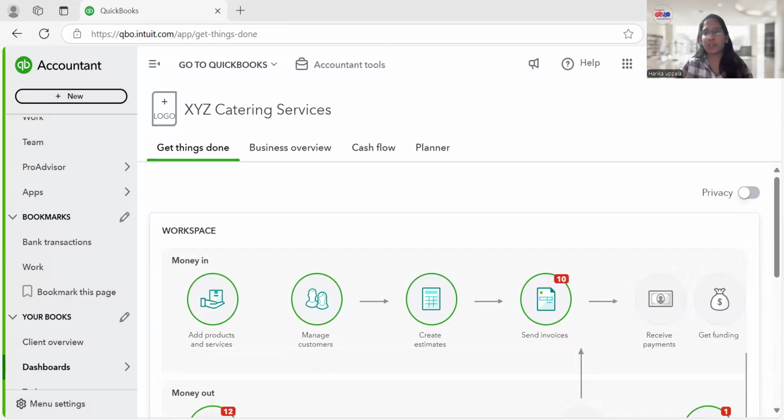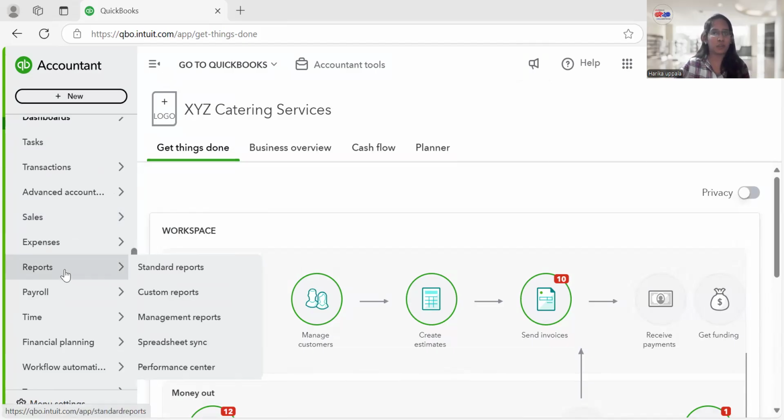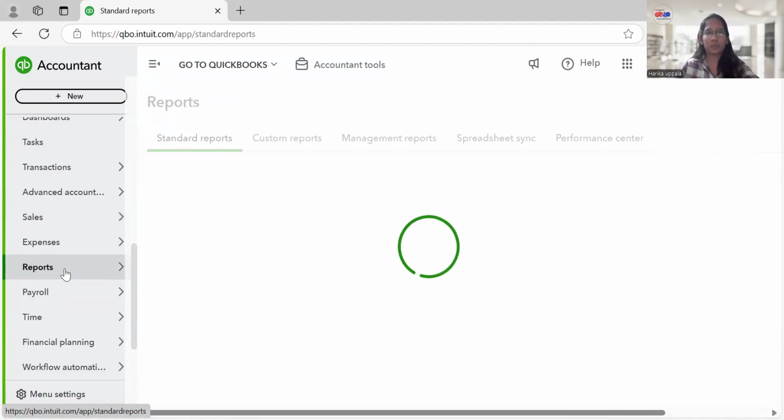So to know where those are and how we can do it, let me just log in to my QuickBooks. This is the free account in QuickBooks, which I have logged in to earlier already. Now let's see the reports. To go into the reports, on your left-hand side, if you scroll down, you see reports. So click on reports.